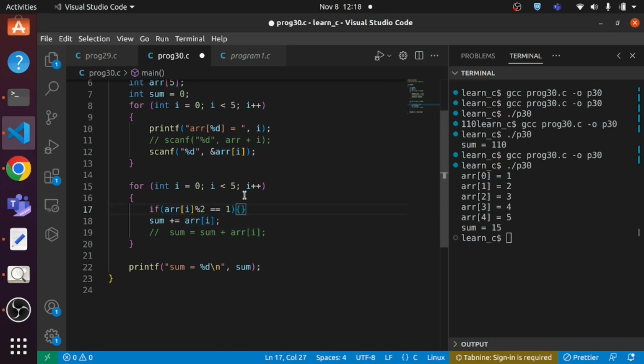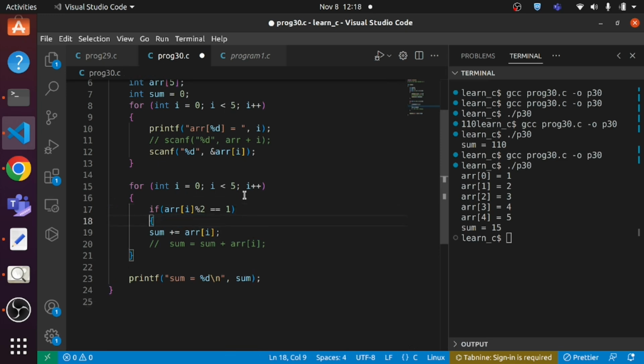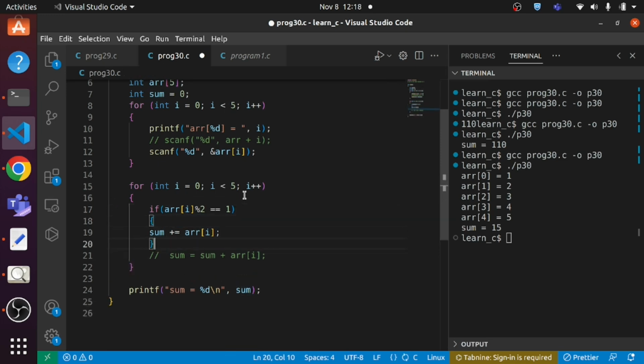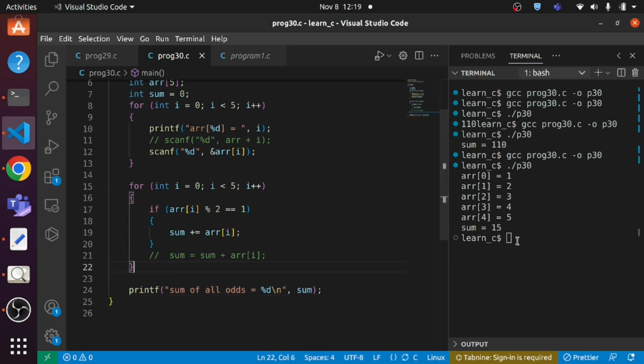Now, if this is an odd number, then I need to capture this number and put it in the sum variable, right? So that's it. So this way you can capture all the odd numbers. So let's say, we can give here the caption sum of odd like this. So now check. Let me clear my screen first.